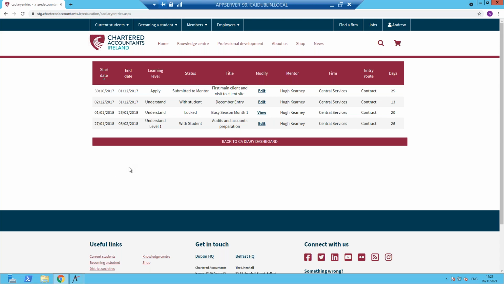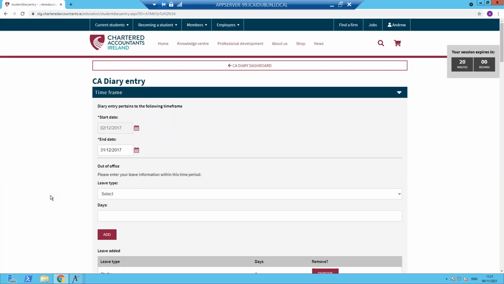Now, the way that diary entries are modified will depend on when they were created. If the diary entry was created in the functionality that predated the upgrade in November 2021, there is going to be a mix of the old functionality and the new functionality. So for the first part of this demonstration, I'm going to select an entry that was created some time ago and I want to edit it. It was created in the pre-November 21 functionality, but it's still editable.